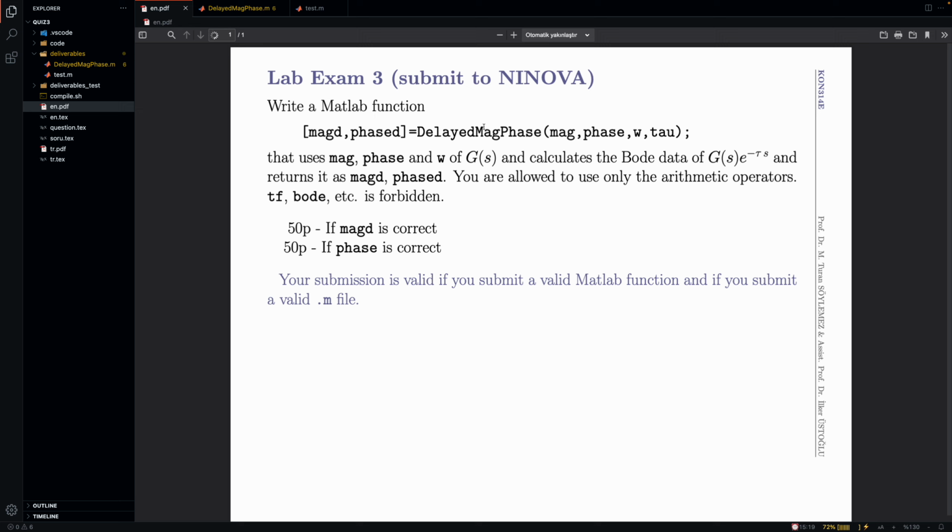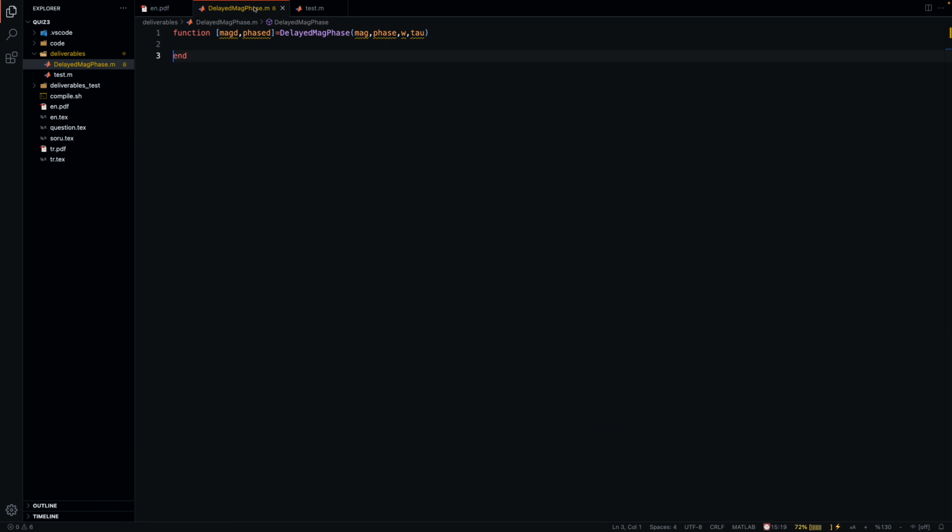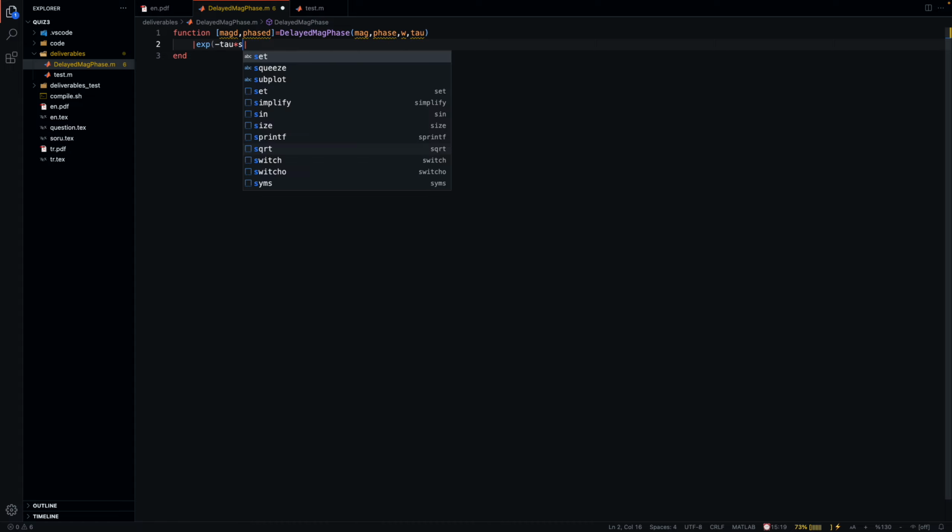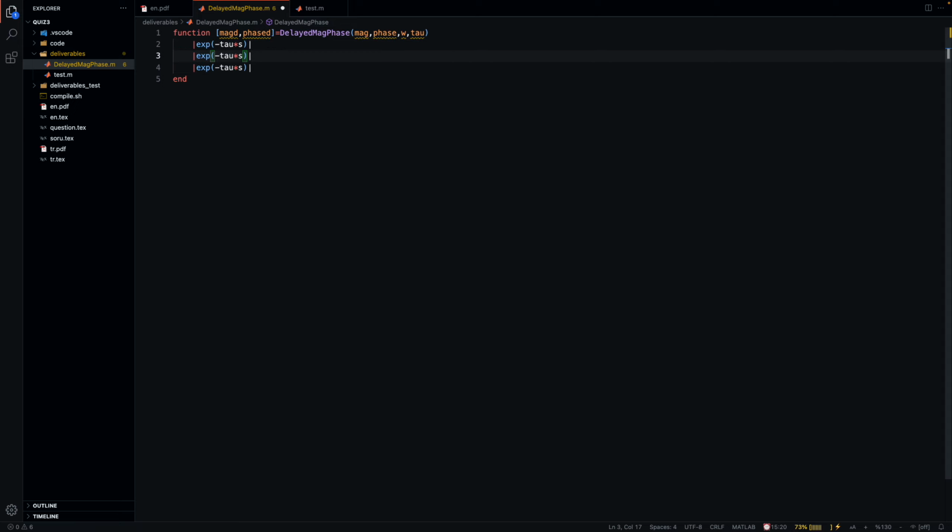Well, how can we do that? Well, basically, the function is given here. Let's directly jump into it. Now, since the only thing that we change here is basically the amount of delay that we add, we're going to examine minus tau times s, both in magnitude and in phase. So the important thing is that we use the argument of this and the magnitude.